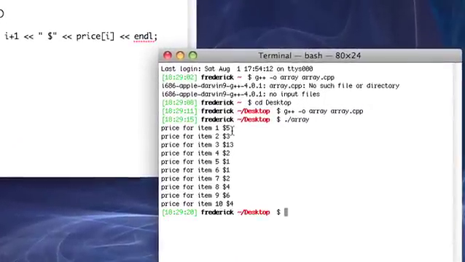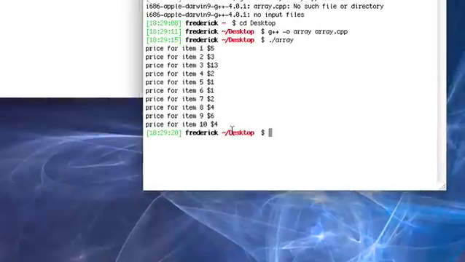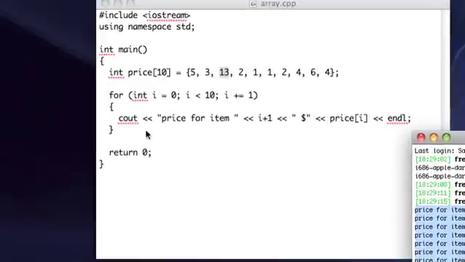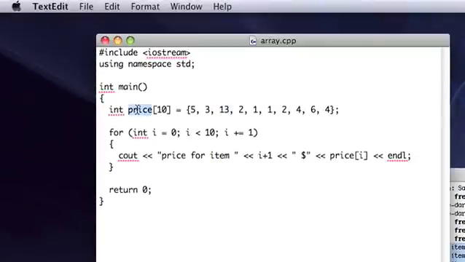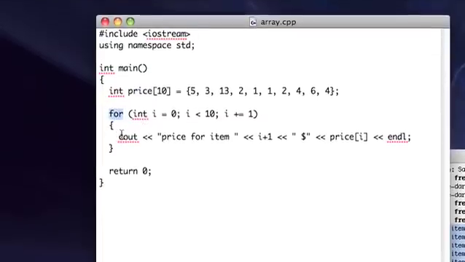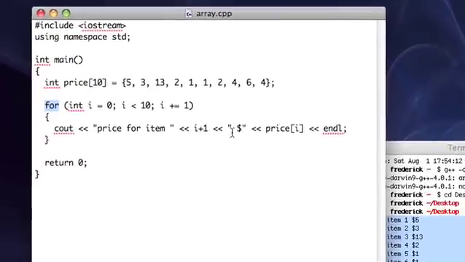Price for item 1, $5. Price for item 2, $3. Price for item 3, $13. So this is really cool. Instead of having to type out cout price 1, cout price 2, cout price 3, we have this elegant solution of using an array, a kind of container, or a way to access many different variables under the same name. And we've used a for loop so that we don't have to type out all those couts, and it's very easy to access the data accurately.